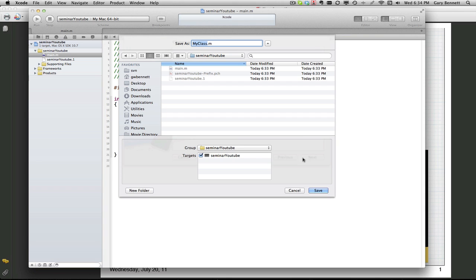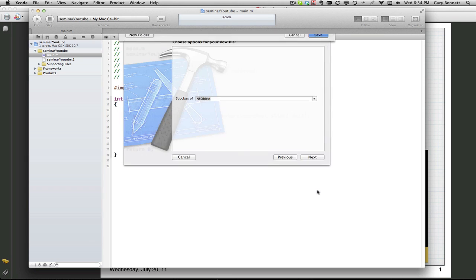And I'll just call my class MyClass. And I'll put it under my seminar YouTube group, which is right here. This is new in Xcode 4.1. And I want to add it to my seminar YouTube target. I could have two different targets. I could have an iPad target and an iPhone target here. We'll learn more about that later on in the courses. And I'll hit save.